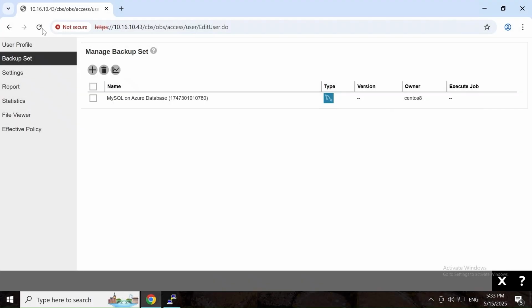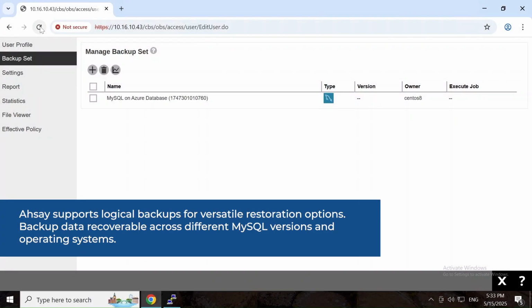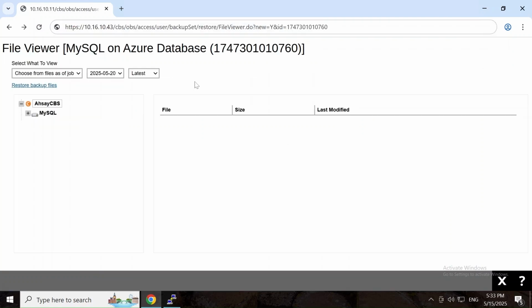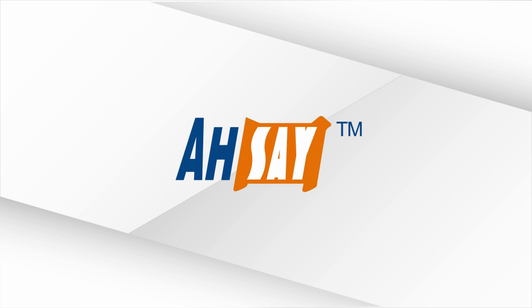Go back to your AhsayCBS Web Management Console and reload the page. With an Ahsay logical backup, you now have the benefit of flexible recovery across MySQL versions and operating systems. Open File Viewer for this backup set and click the MySQL folder to check if the selected databases have been successfully backed up. And that's it. Your MySQL database on Azure Database is now backed up with AhsayOBM.